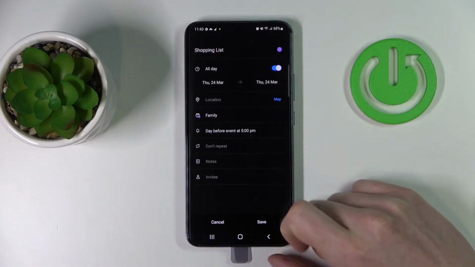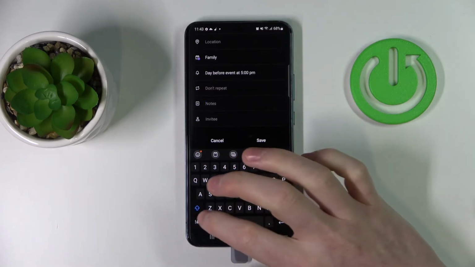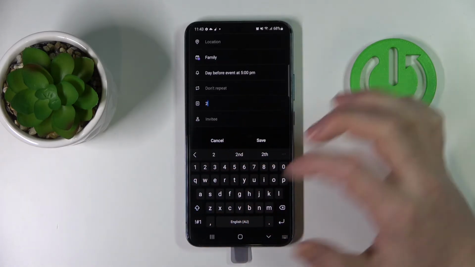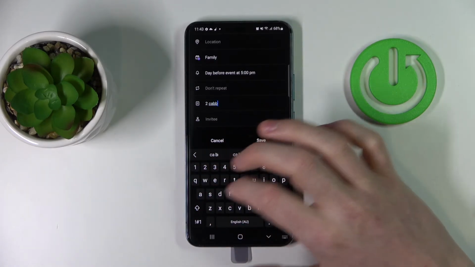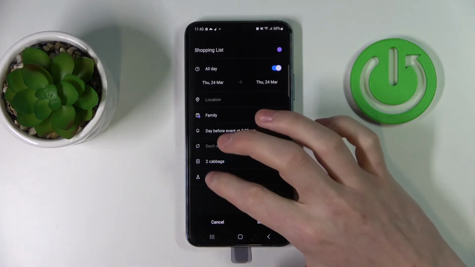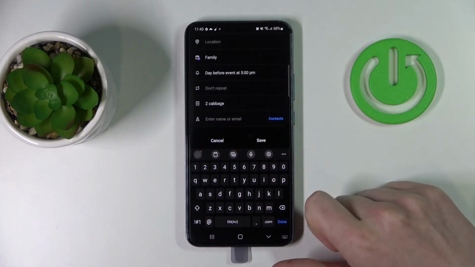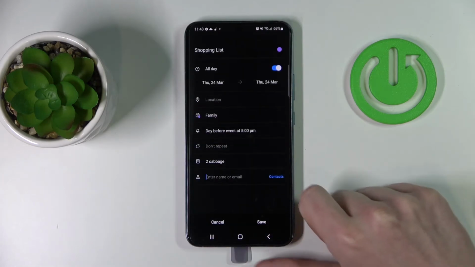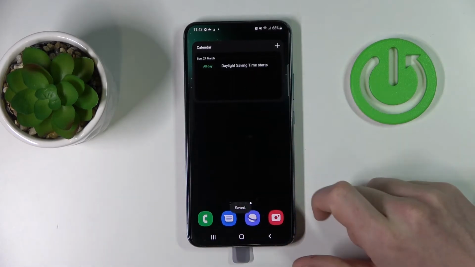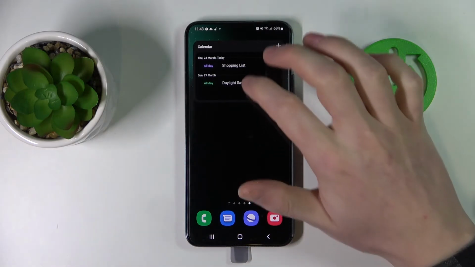It's your choice. And you can add notes, and here we're gonna add what I'm gonna buy using this shopping list. So I just want 2 cabbage 2 times. And the last option is to invite, and here you can write an email or name, or choose the people from your contacts to add to as well. After you've set up everything, press save, and you will have the event right here. So that's the calendar.